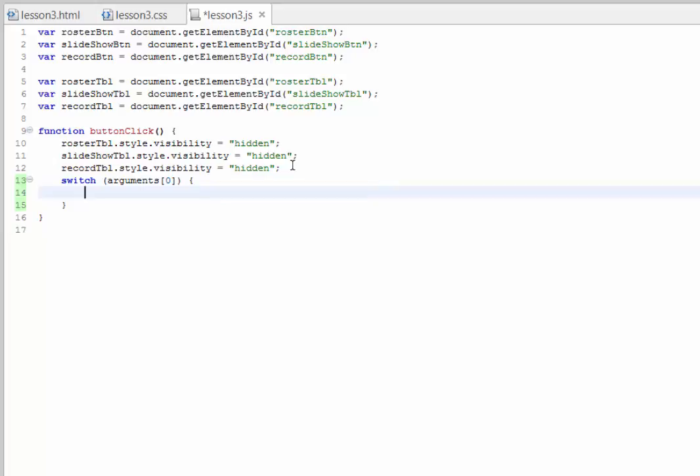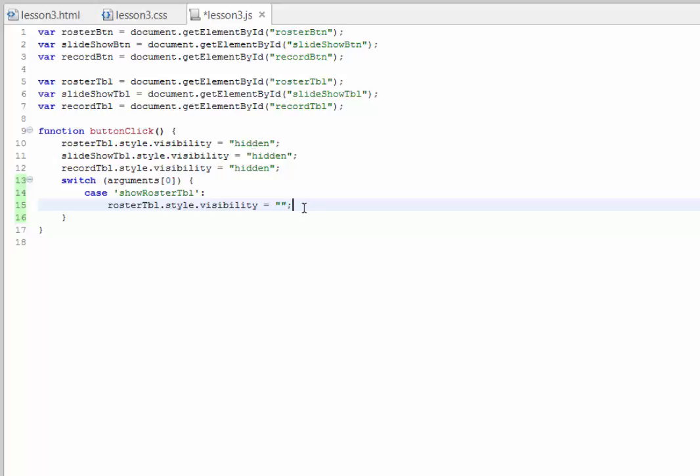So in this case, I'm going to say case show roster table. All right, so if that's the case, then here's what I want to do. And I'm going to put this on the next line. I'm going to say roster table dot style dot visibility, and I'm just going to put 2 double quotes. And what that does is that just changes the hidden to no longer being hidden. It basically resets it. And then I'm going to use another keyword called break.